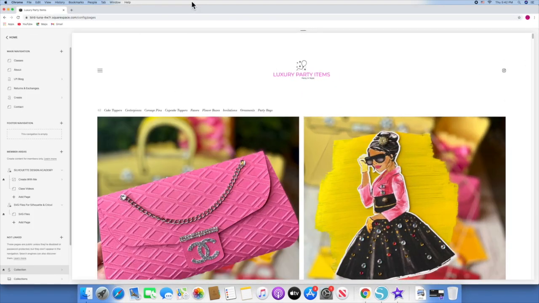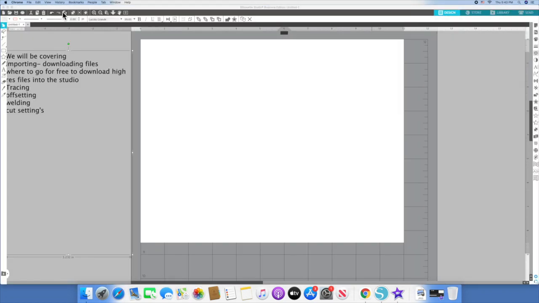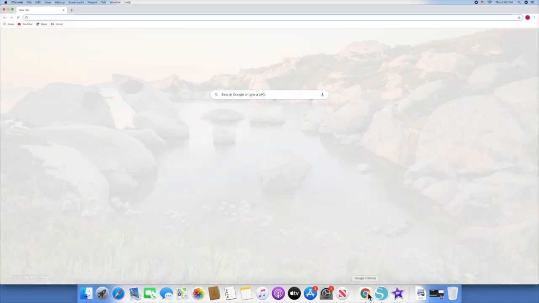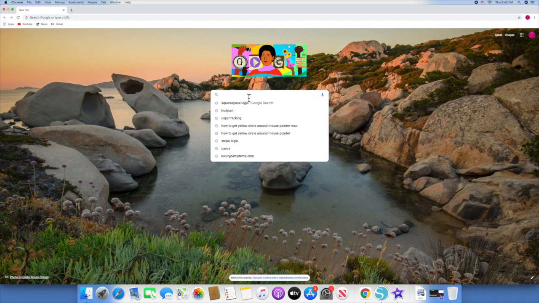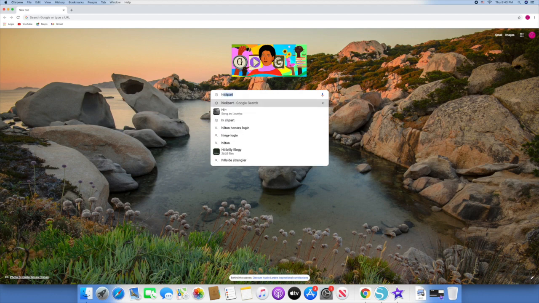All right, first things first, I want you to go to your Google Chrome, Safari, whatever you're using. This is my member area too on my dashboard. This is where you will find the SVG files for Silhouette or Cricut, and then you would just click on the SVG files within the member area. So I'm going to close this out. I'm going to open it up. And this is my go-to. It's HiClipart.